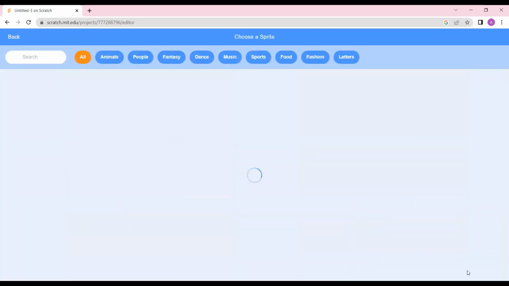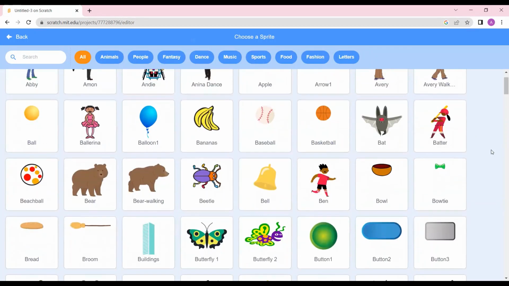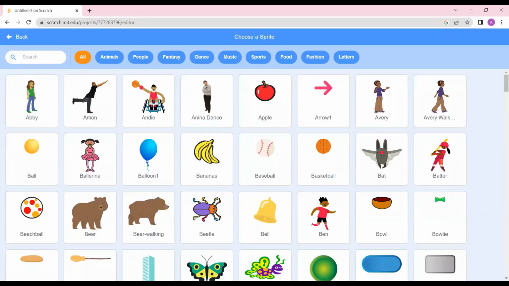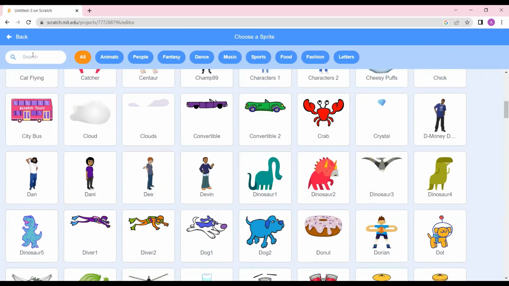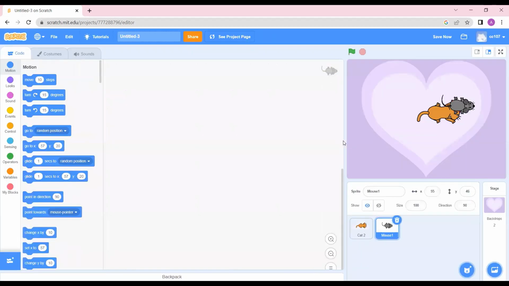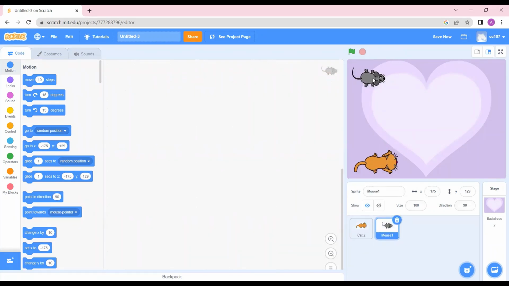I can take the sprites that I want. I want this cat over here. Now I again want a sprite, so I'll click on that button and now I need a mouse. I'll go to the search and type mouse. So I got a mouse. With the cat, you can also keep a ball if you want. This is your wish. Now you can place them wherever you want. I'm placing them a little bit far away from each other so that the mouse gets the time to run.